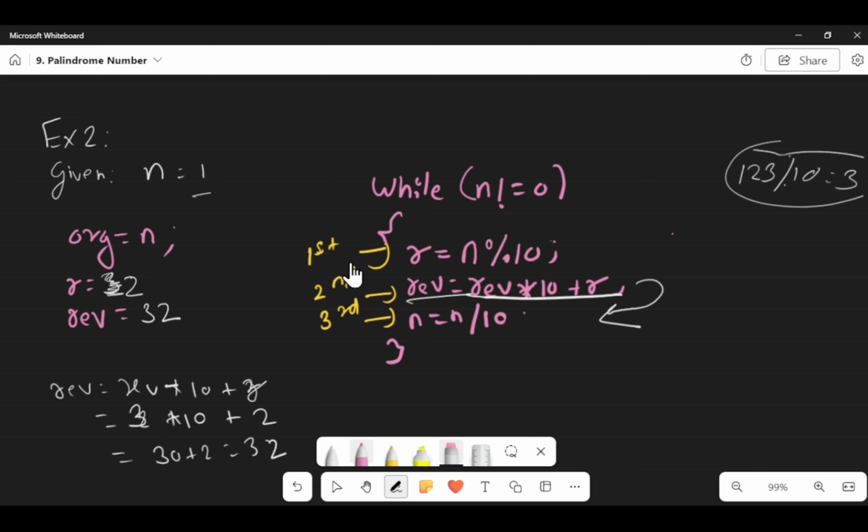After this, the compiler will jump to the while loop again. Here the condition will be checked. What is n? It is not equal to 0. Yes, the condition is true. Now it will jump to the first statement where we check the remainder. If I do 1 mod 10, definitely it will give remainder 1. Sorry, not rev, the current remainder is 1. Now after executing, it will jump to the second statement. What is the second statement here?